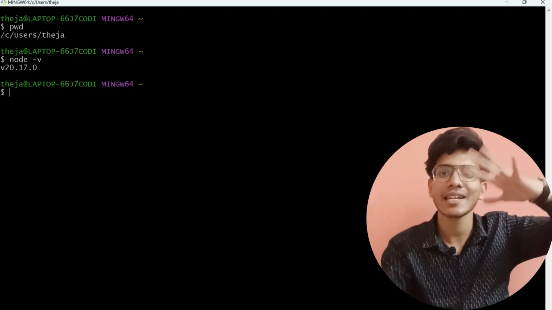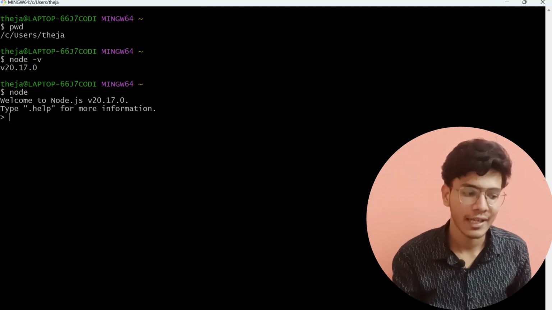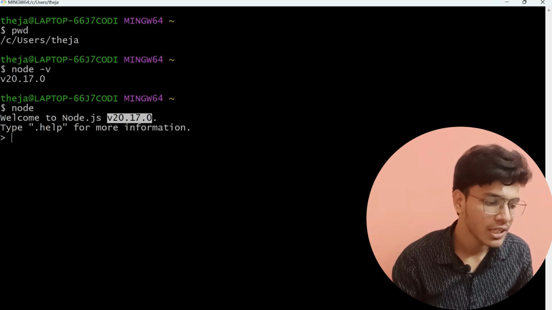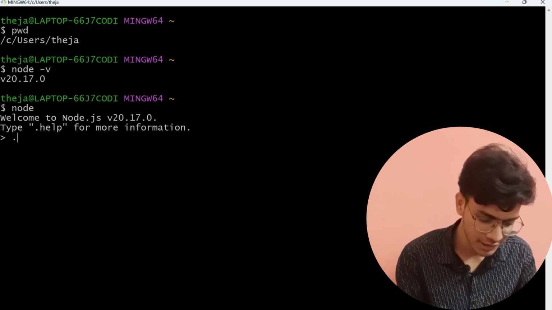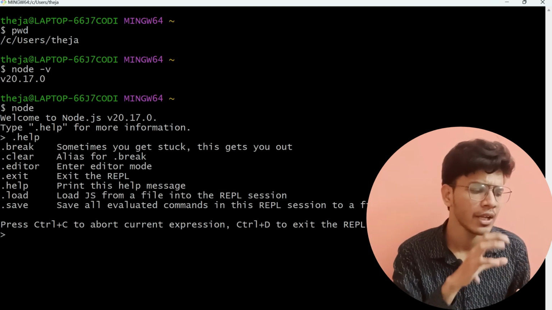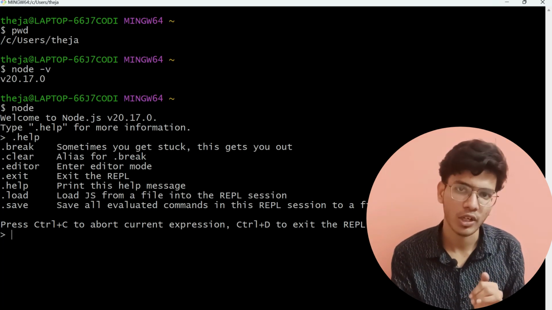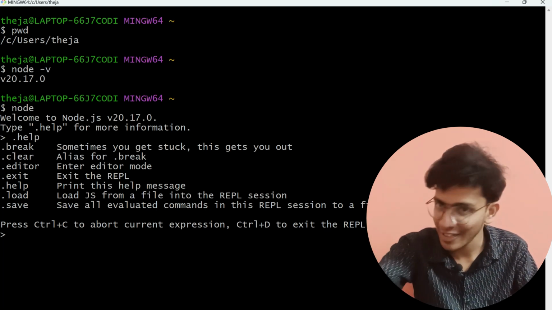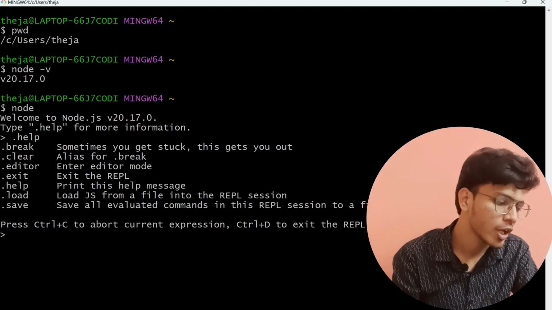The next step is to run Node, to create an environment where we can write JavaScript. You just have to write node and press enter, and you can see: Welcome to Node.js, version is something, and type .help for more information. So let us type .help, and it will tell me what commands I have in Node.js. If I want to save the commands I have written in my Node.js terminal, I need to give .save.